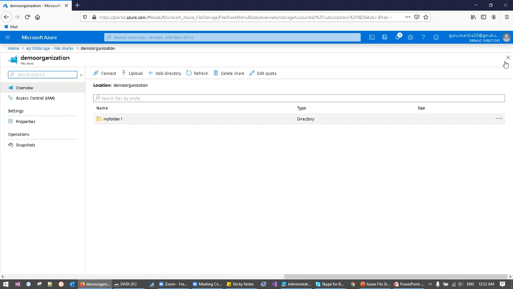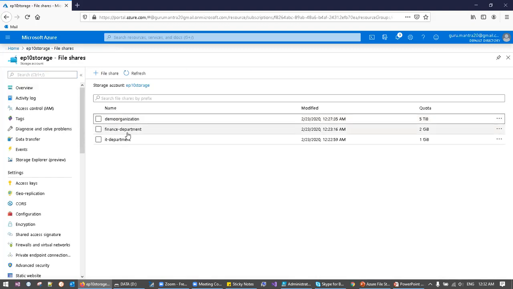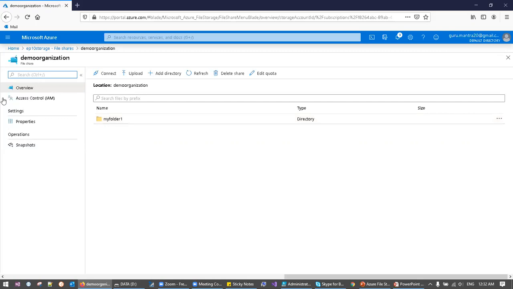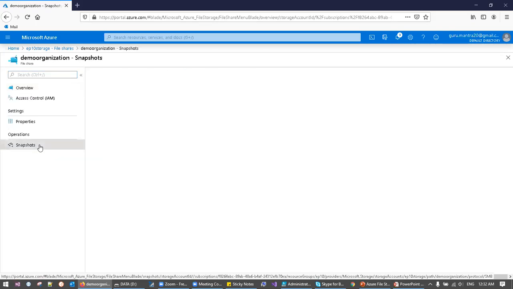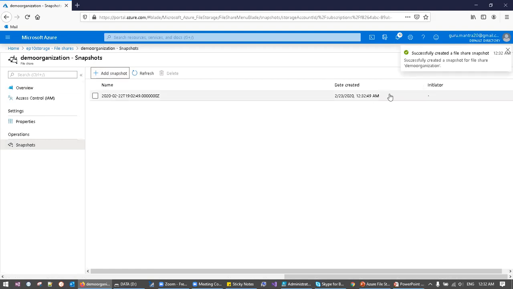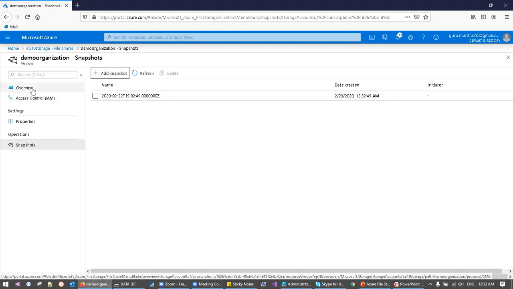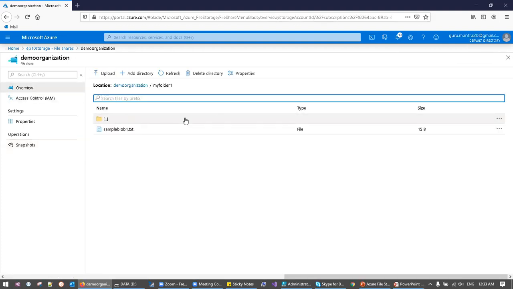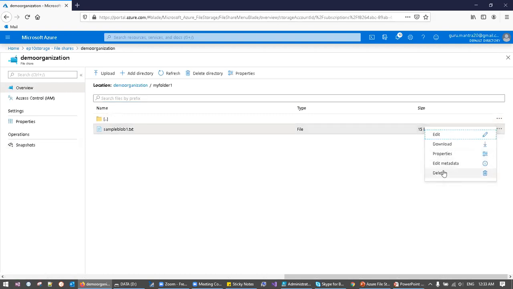We have an option here. If you select the file share and go to snapshot, let me do that and add a snapshot. So now at this point in time, I took an image, a snapshot. I have one folder and one file. So this has been taken now. Now I'll be deleting one file from my sample folder.